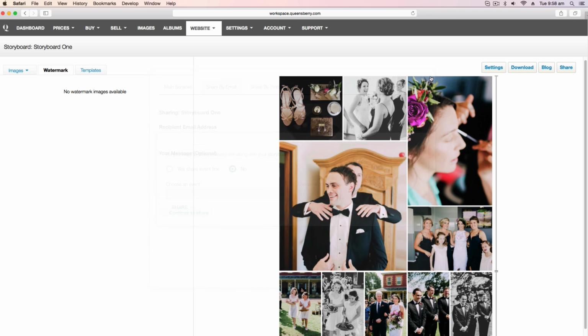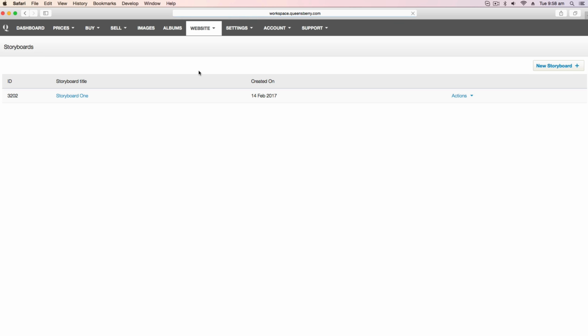Once you've shared your storyboard, it will appear in the Storyboard section with the title, date created, and you can choose to edit or delete this storyboard.